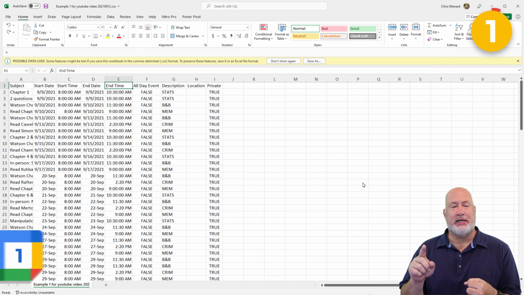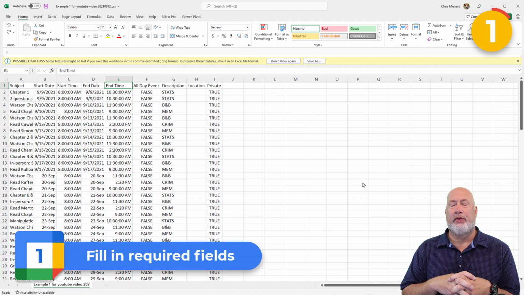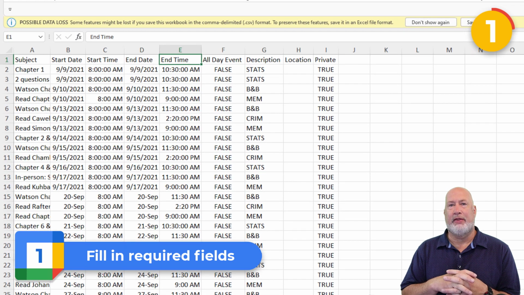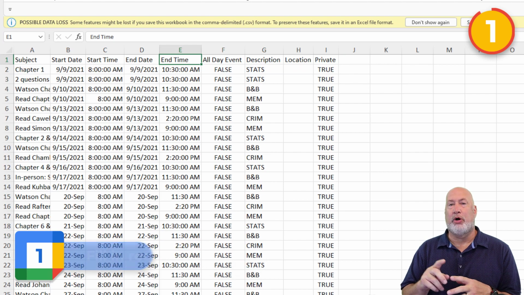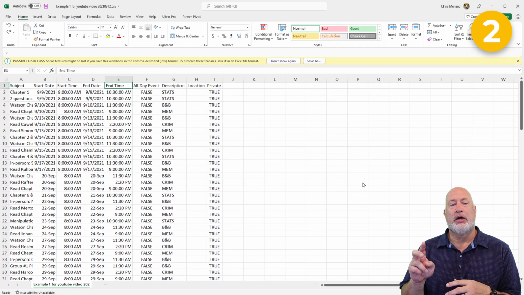So troubleshooting tip number 1 is there are 2 required fields in that header row. Row 1 is the header row. Subject and start date, you must have something in there, so you can't leave that subject blank. In real life, though, you usually fill in most of these fields. I rarely see it with just 2 fields filled in. So troubleshooting tip number 1 is make sure subject is filled in.